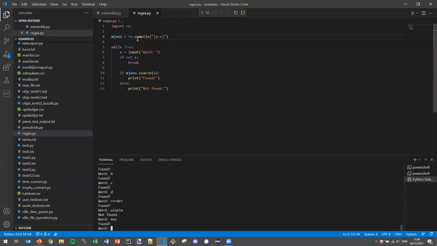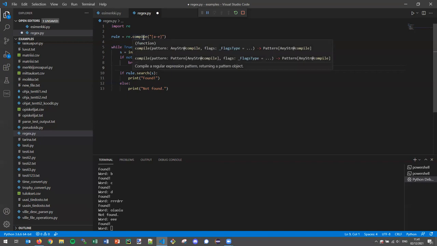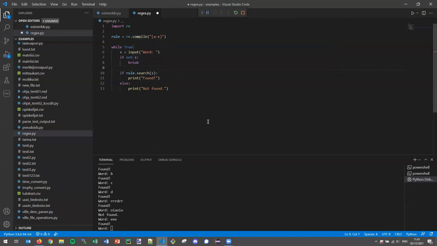The compile function sort of creates this rule, and it doesn't actually compile anything. It basically just creates a rule based on the regular expression we give it. So this variable could be like a rule. It's not a string, but a regular expression pattern. It compiles a regular expression pattern, returning a pattern object. Then this pattern object can be used to find out if a certain string satisfies the condition defined in here.